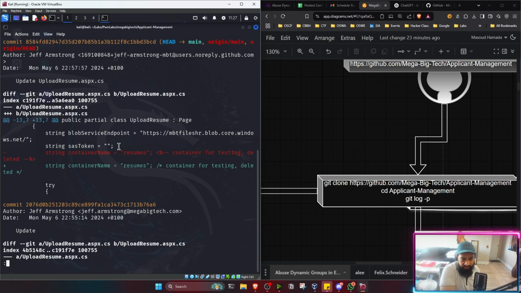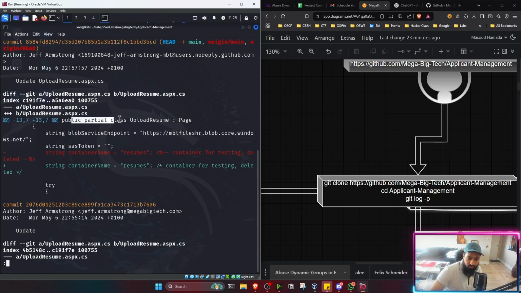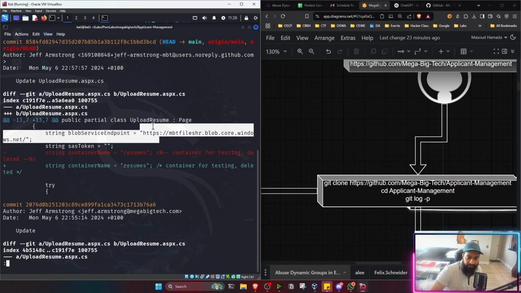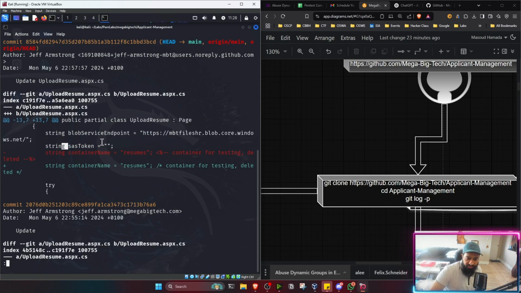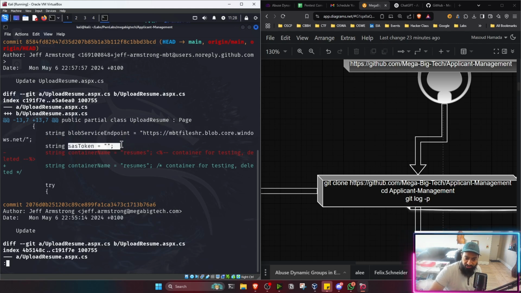SAS token is blank. However, look over here. There's a blob, storage blob, and it's disclosed. Public partial class upload resume. Right away, we already have a public storage account. However, this SAS token, if you're not familiar, can be used to access this storage account, and it's not present.